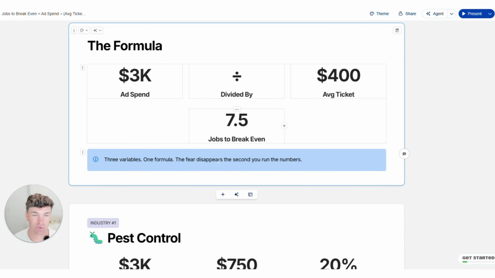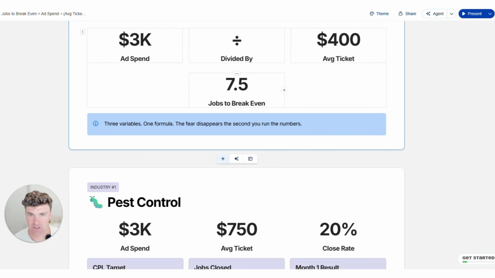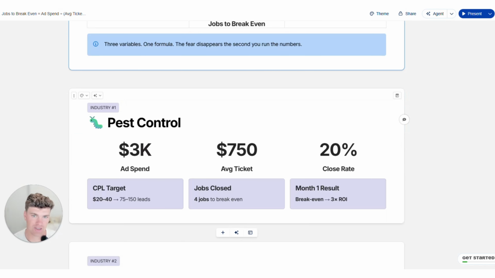So I took 3 niches in the home service industry that we work with, so I could give you some actual numbers here. So pest control, 3K, we're going to take that same 3K and use that throughout. Your average ticket size is going to be about $750 for the year-long contract. Your close rate is going to be about 20%, and your cost per lead is going to be between $20 and $40. So if we take that, that's going to give us 75 to 150 leads at a 20% close rate. We're going to get that number.